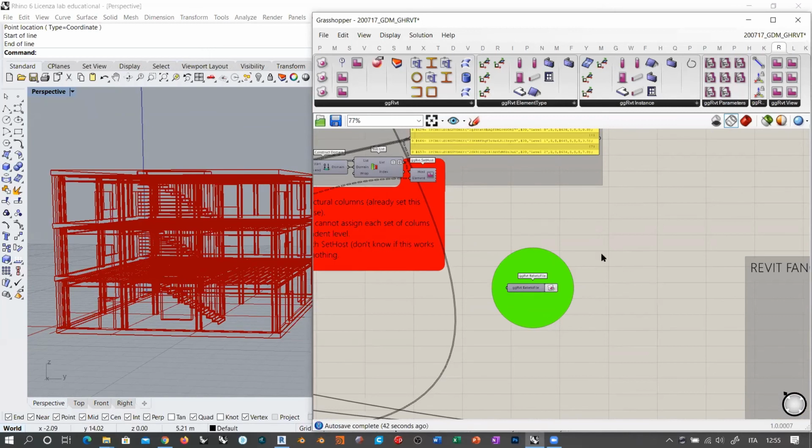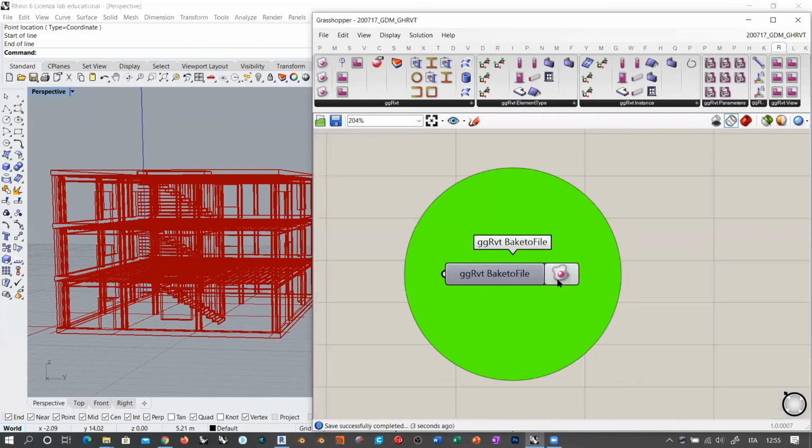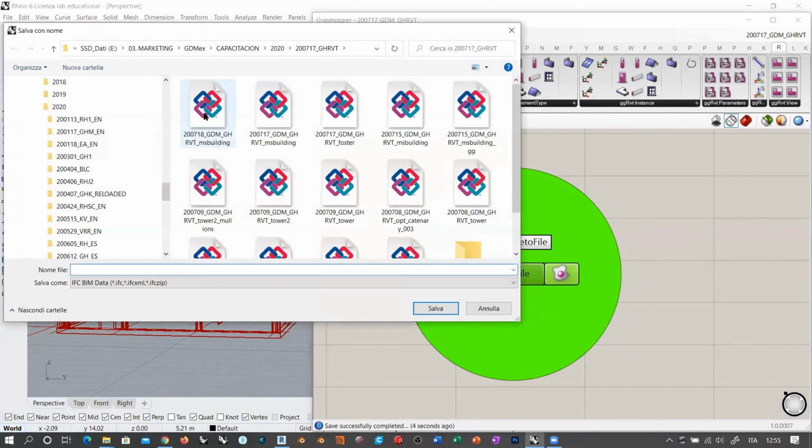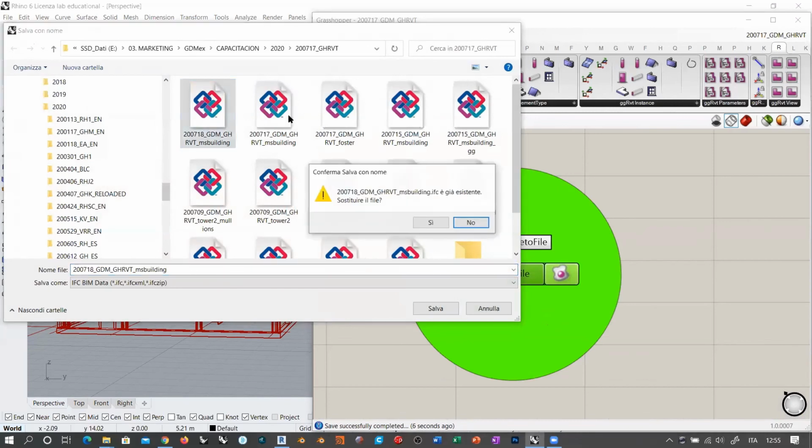hit F5 once again, so refresh the script, the solution. Let me save things because you never know when Grasshopper is going to crash. And let's re-export this. I will overwrite the existing version.